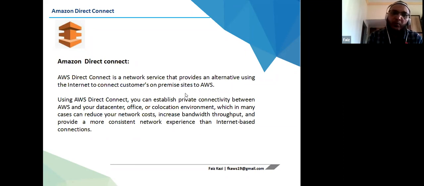So to avoid that, we'll have low latency links for many regions. It's not for all regions, but many regions support Direct Connect. It's an alternative to using the internet to connect customers' on-premises to AWS. Using AWS Direct Connect, you can establish private connectivity between AWS and your data center. So if you want private connectivity between AWS and your data center, you use Direct Connect.